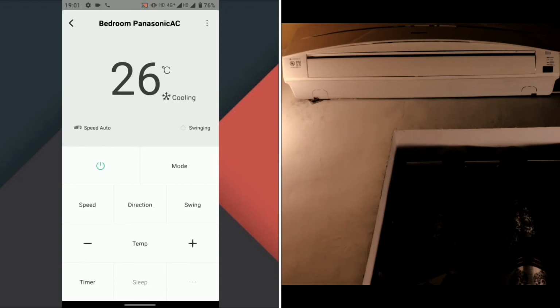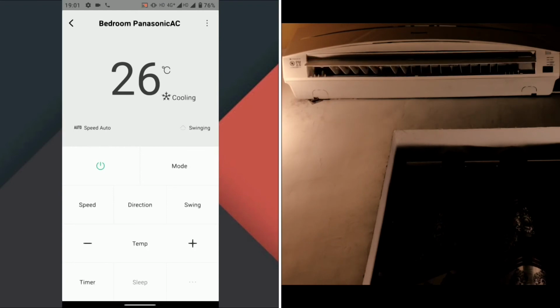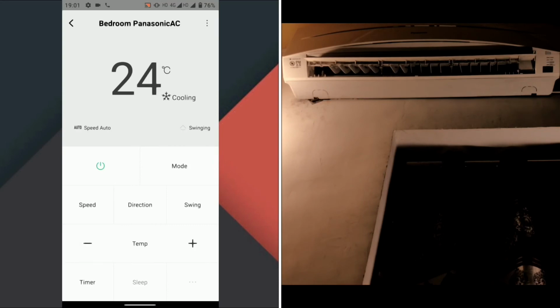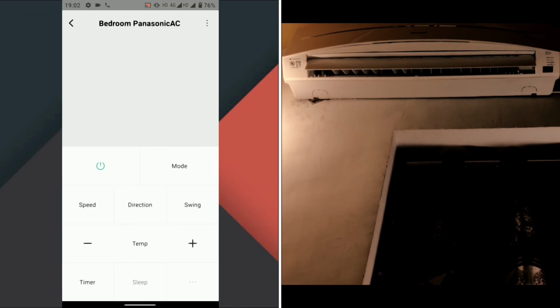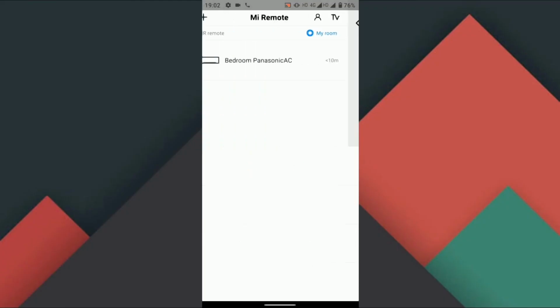Now click on the power button to start the device again. You can operate the different functions by clicking on the given below buttons. Click on the power button to turn off the appliance. Your paired devices can be seen here.